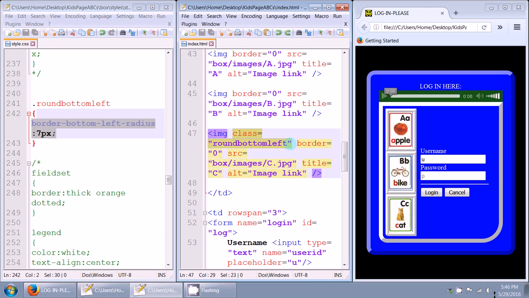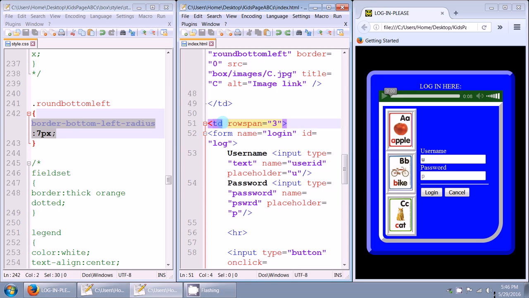So yeah, class round bottom left, border 0, source box images c.jpg, title C, alt image length. Again, you hover over this and you see the C. Okay, and there's the end of that table data cell. Then we have another table data cell, and that's this section right here.